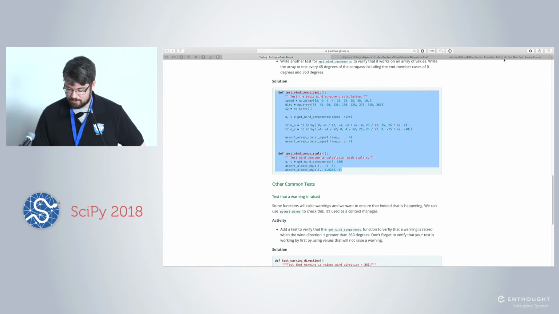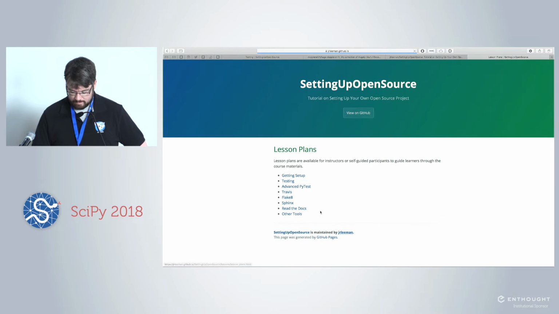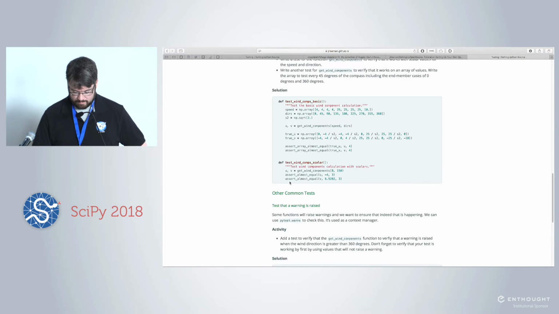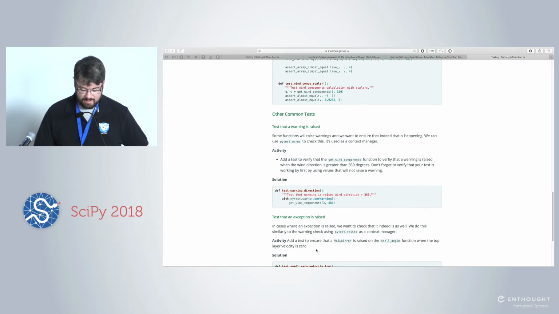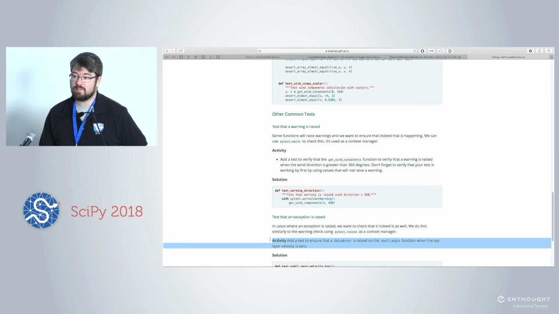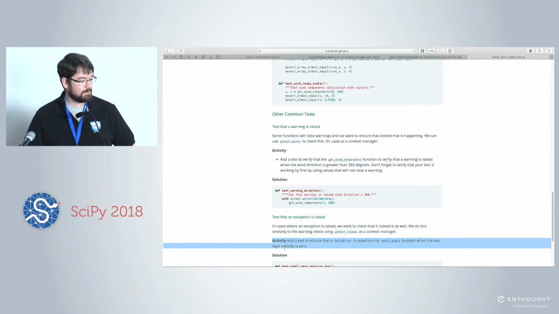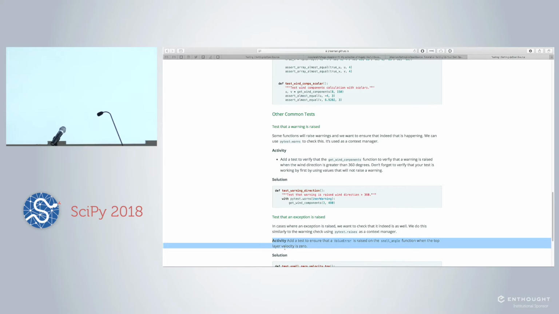though try not to cheat and look at the answer. So here, activity. Add a test to ensure that a value error is raised on the Snell angle function when the top layer velocity is 0. So a 0 velocity makes no sense in this problem. So we want to make sure that we get a value error on that. So go ahead and take your stickies down if they're up. Green stickies up when you get this test working. Red stickies if you're having problems.